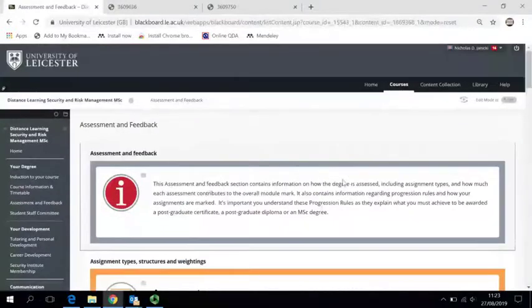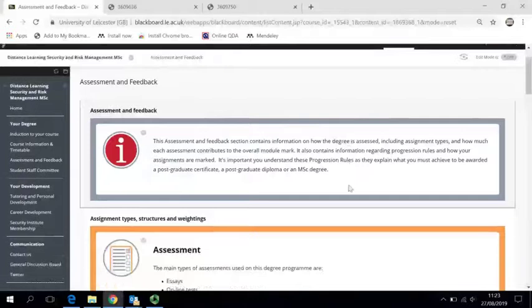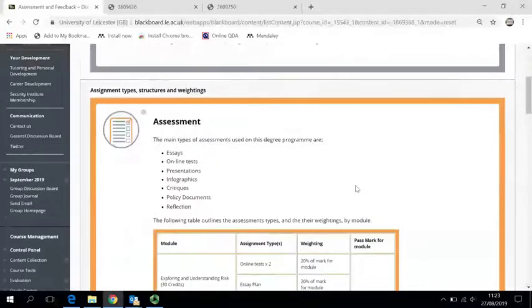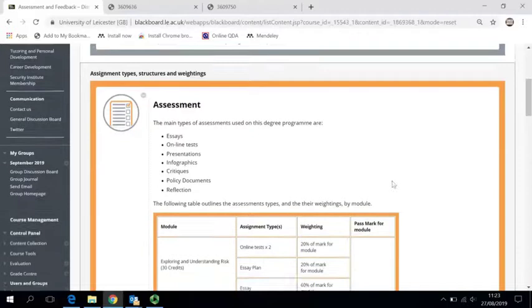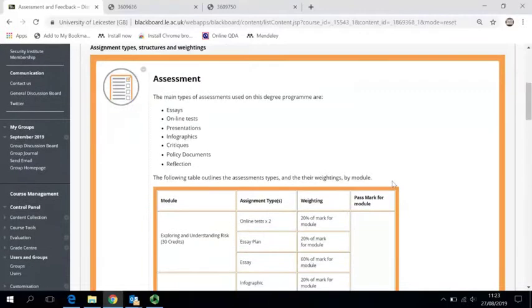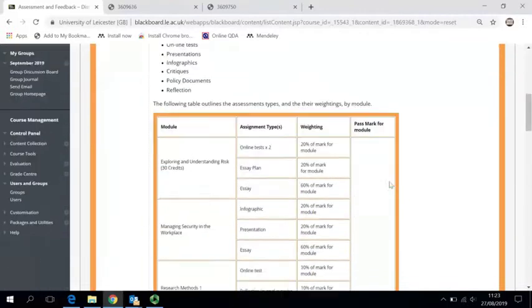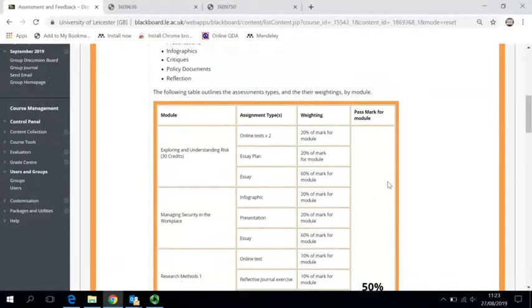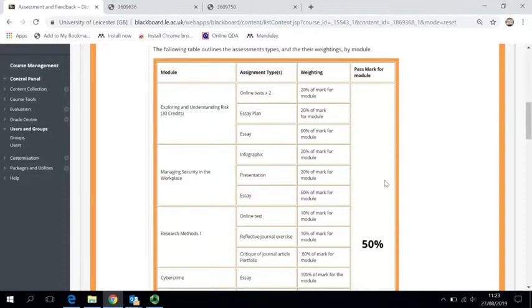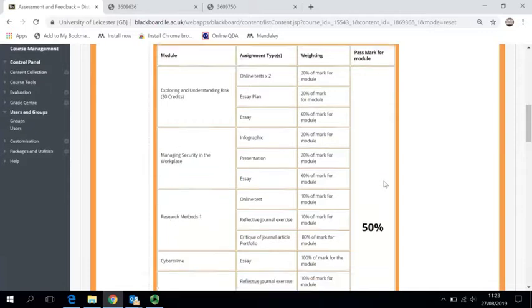Following that area, there is the assessment and feedback area. This provides an overview of the assessment types as well as how they are structured throughout the whole of the program, so what kind of assessments you will have to undertake within each of the modules. It also provides the weighting for those within each of the modules. So it helps you understand how your grades for each of the modules are going to be calculated.